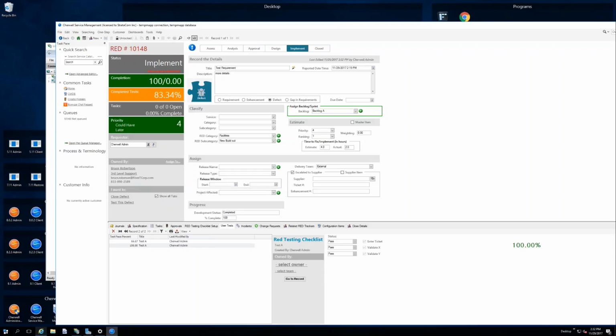I move forward to implementing the solution. At this point in time, that might be where I want to hook up with an incident or a change request or a release. Once I have implemented it, I can send it off to customer acceptance, which could even trigger another approval. Then I go to post-implementation review, and then I close my red ticket. That's all there is to it.